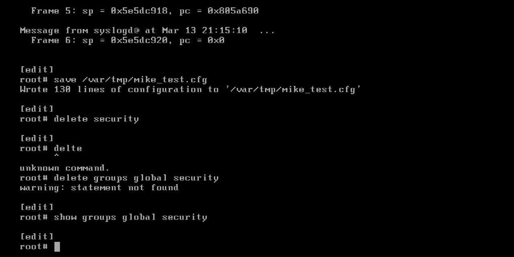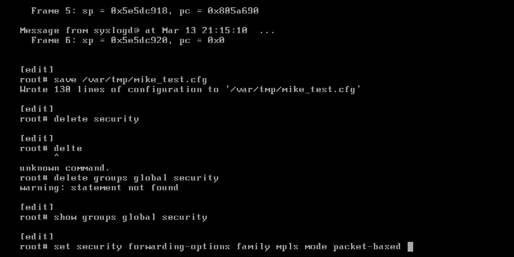Next thing that we need to do is enable the firewall for packet-based MPLS. So we're going to kind of walk through a little bit of that here, and then we're going to need to reboot before we can really configure the rest of this. So what we're going to do is we're going to set the security forwarding options to MPLS, and we're going to set them to packet-based versus flow-based, or that session-oriented style.